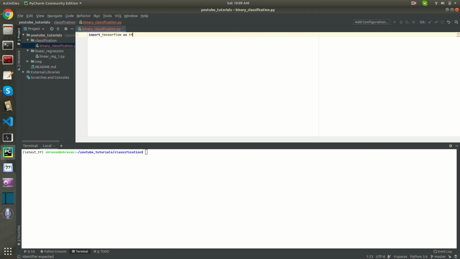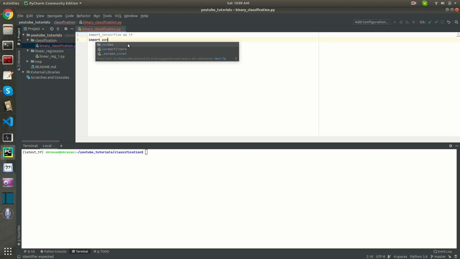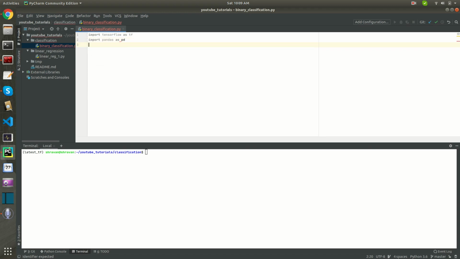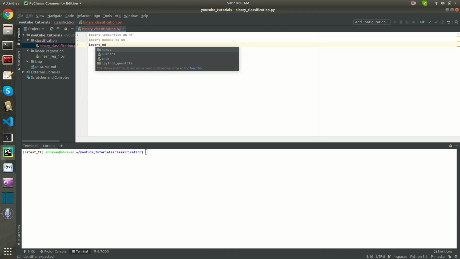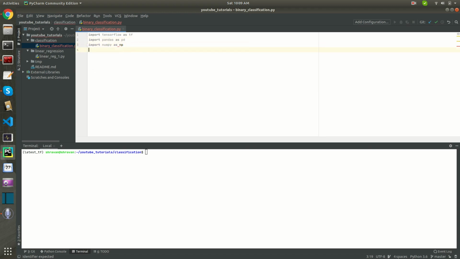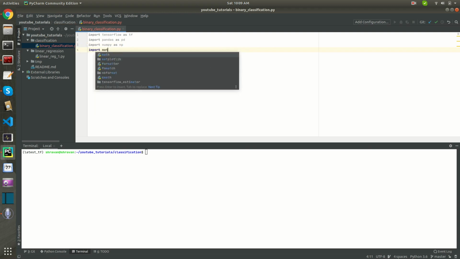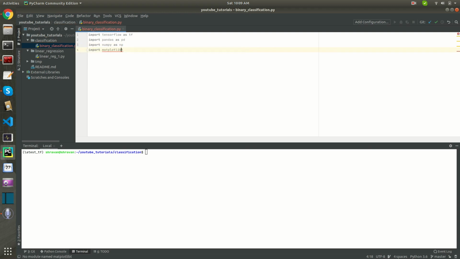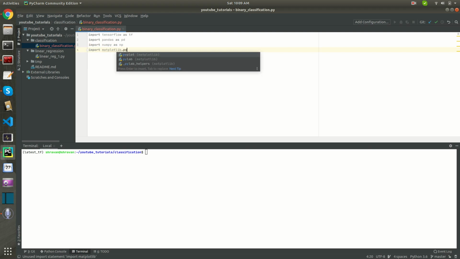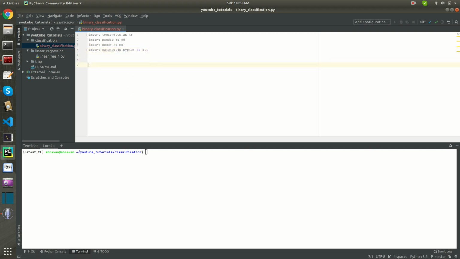Now let's import all the libraries: Tensorflow as tf, pandas, numpy as np, and matplotlib. These are the four main libraries that we use in this problem. Now let's load the dataset.